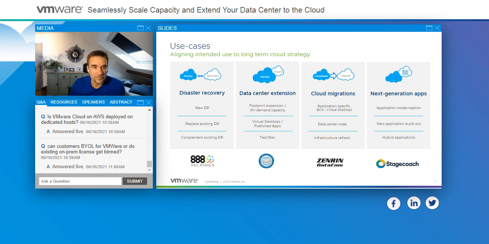We have seen also during the pandemic a lot of customers leveraging VMC on AWS to deploy virtual desktops for remote workers very quickly, as well as publish applications to those customers over the virtual desktops running on VMC on AWS. Third use case is the cloud migration and cloud, let's say, consolidation.